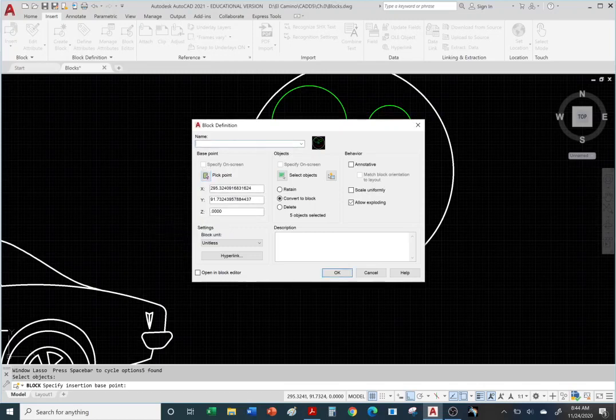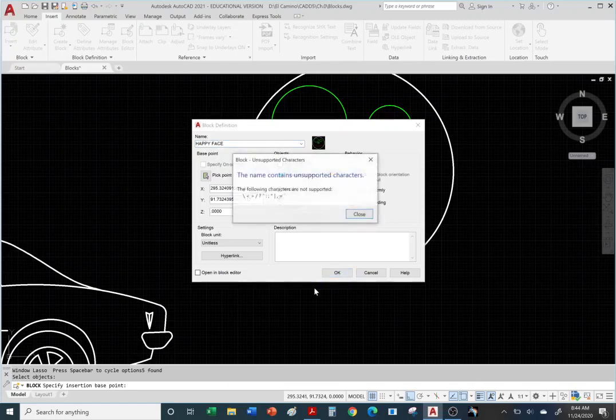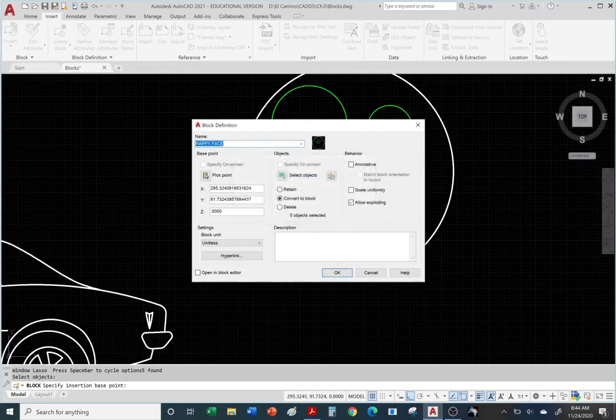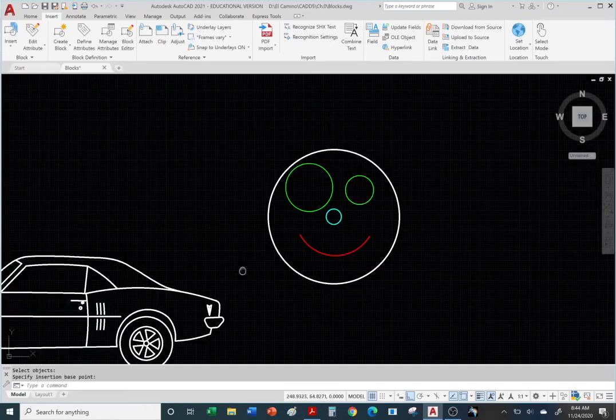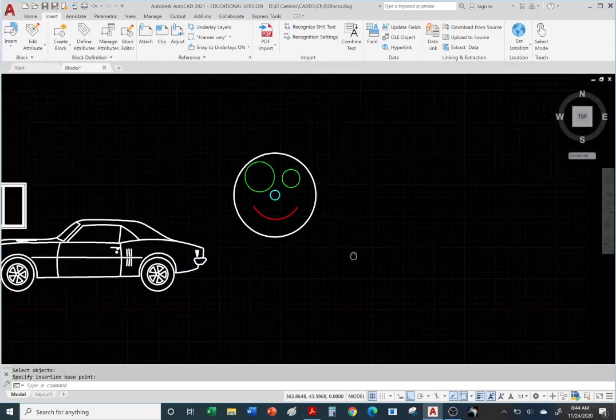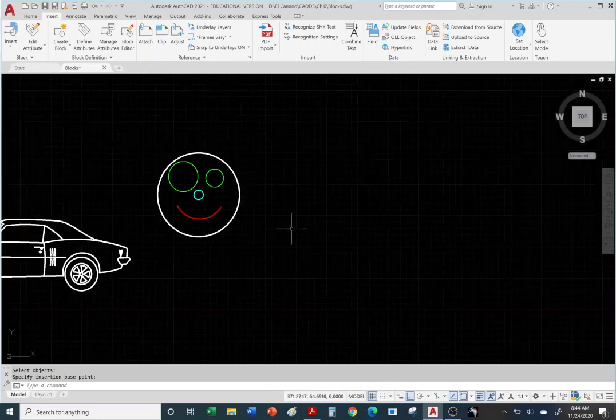Okay, so now let's go ahead and give it a name. And we'll just call it Happy Face. All right, I think we got everything, and hit OK. Oh, forgot you're not allowed to use spaces or symbols. So let me go ahead and remove this space. Okay, so HappyFace as one word, and hit OK. All right, so once we created a block, we can go ahead and insert a block.